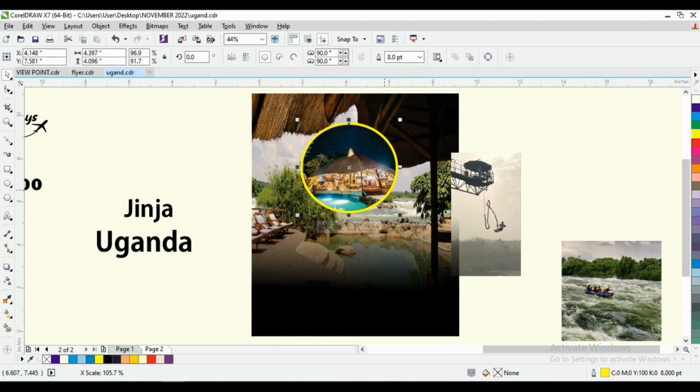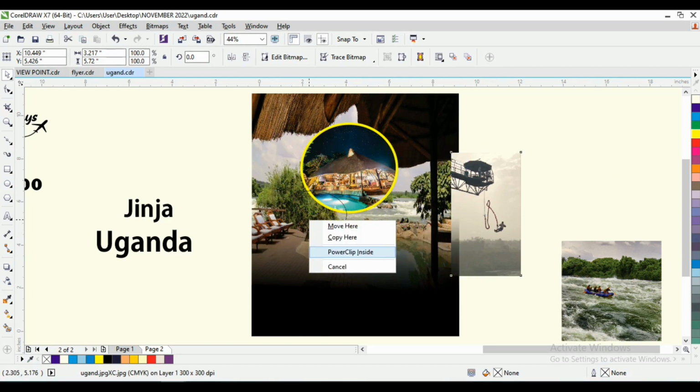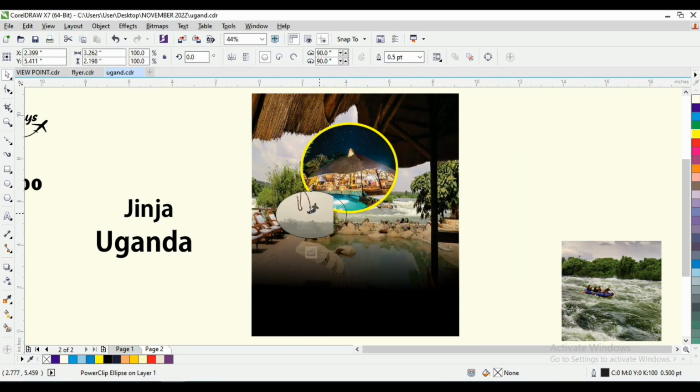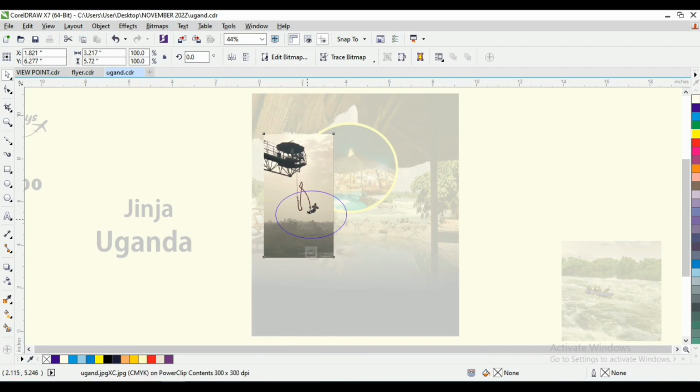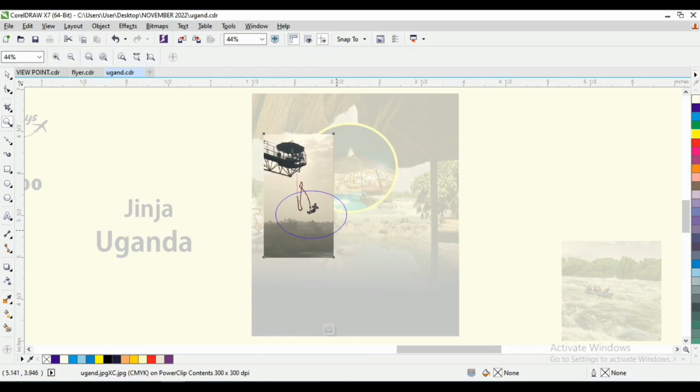Now I'm going to pick the second rectangle, the second circle I'm using, but that one won't be purely round. I want it in a not purely round circle. So I'm going to put in the second picture. Power click inside the container. That's the second picture I'm using for the design. Let me just arrange it properly.